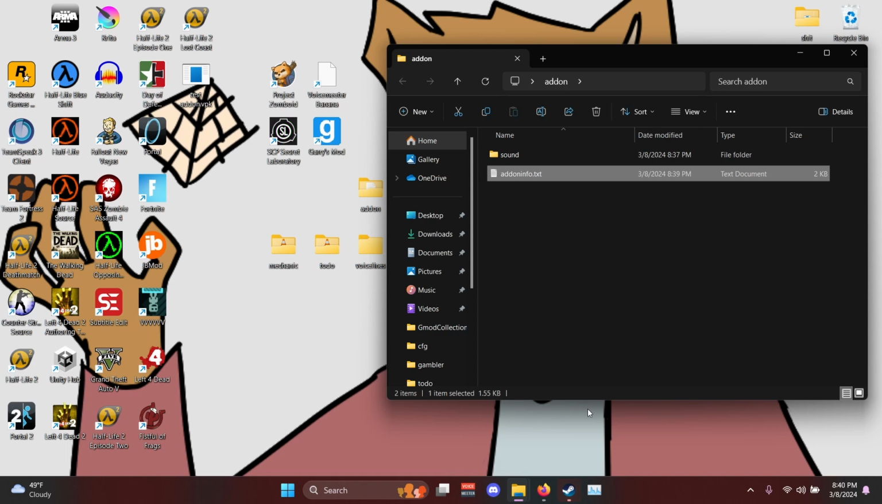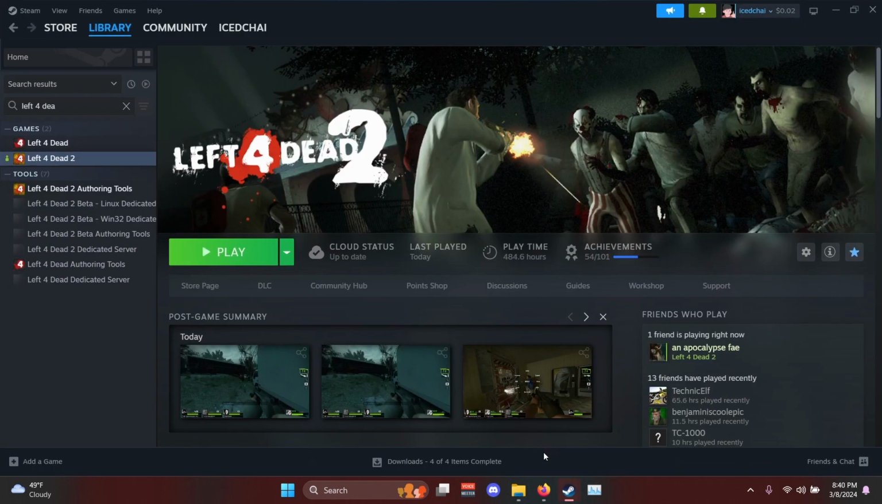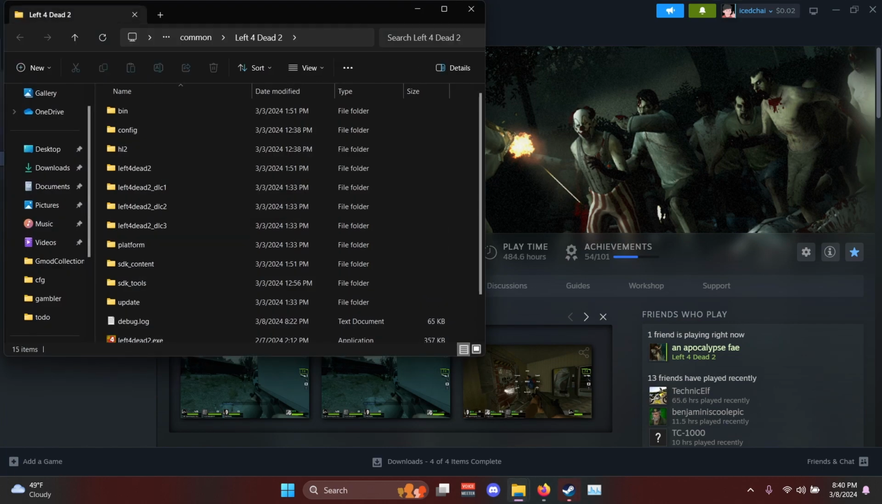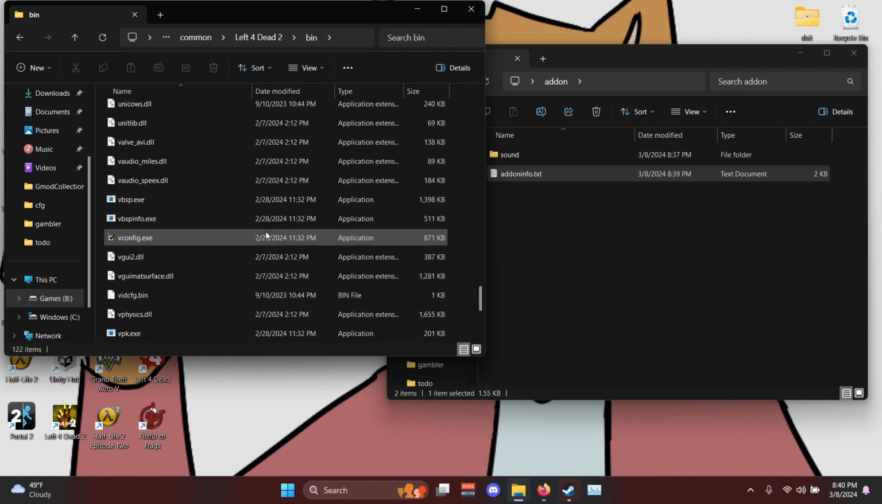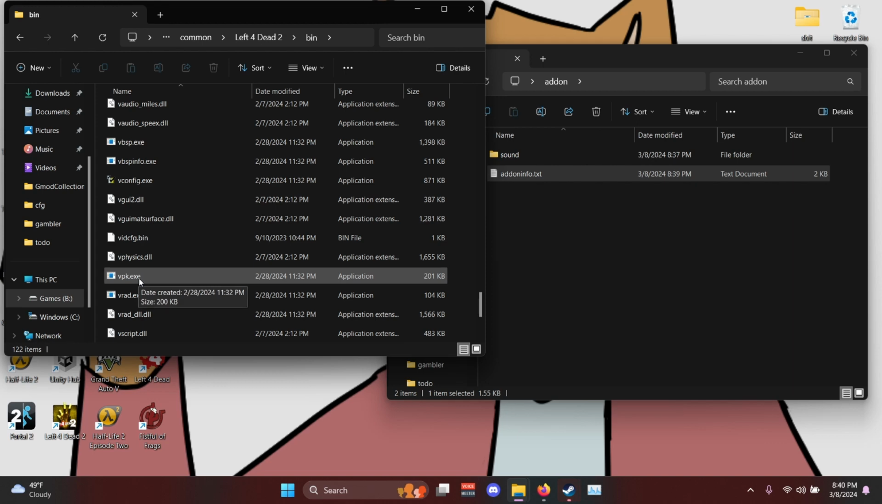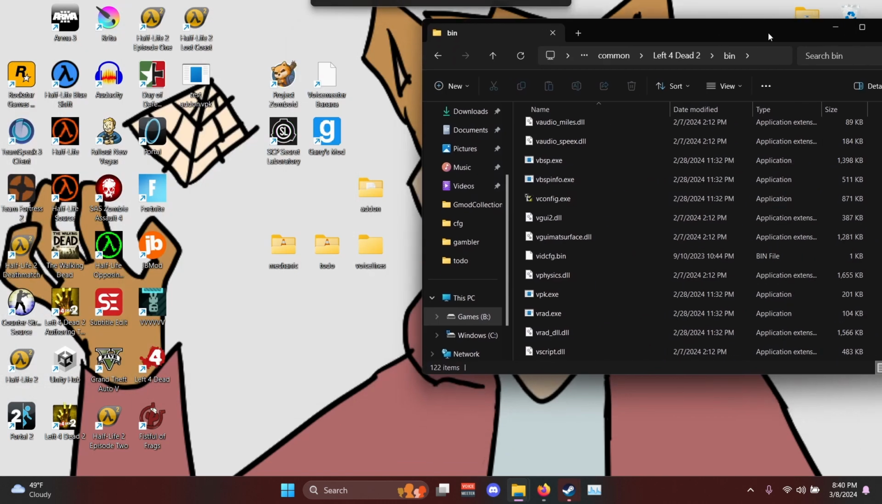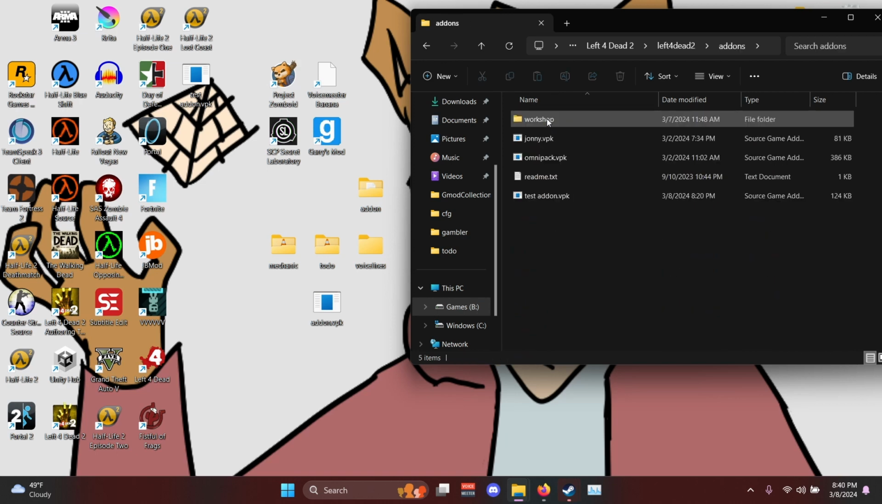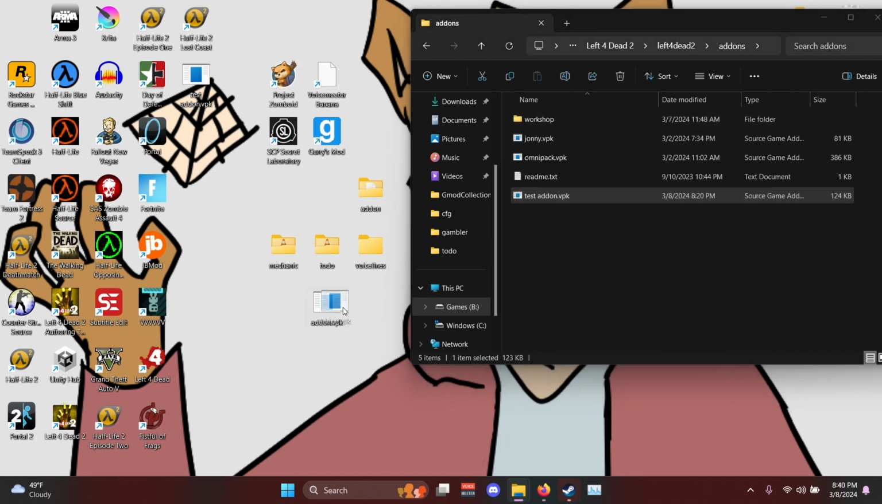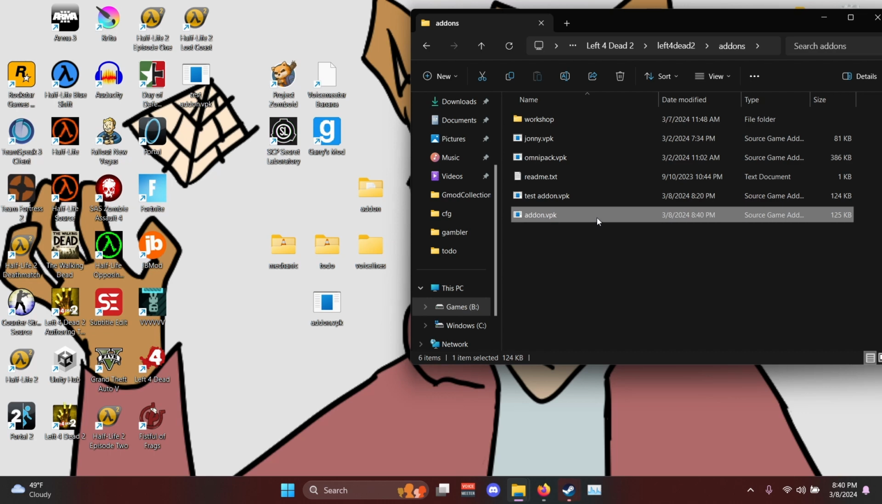Now, since you have Left 4 Dead 2 authoring tools installed, just go into your copy of Left 4 Dead, browse local files, and under bin, there's going to be this thing, vpk.exe. Now you're going to drag your add-on folder on top of it, let it run its course, and there, we have addon.vpk. You go into the add-ons folder, and you're going to put your add-on in here.